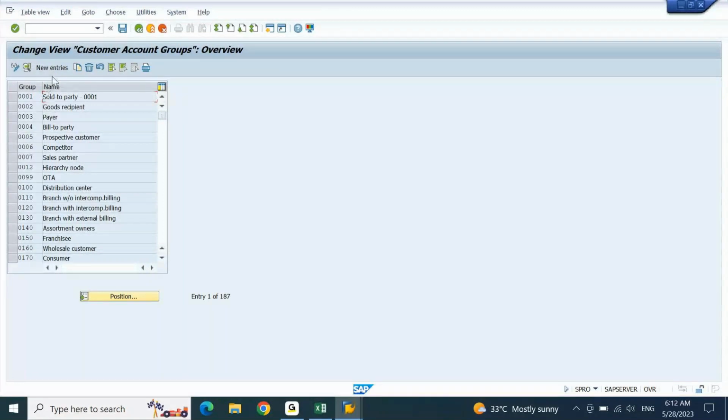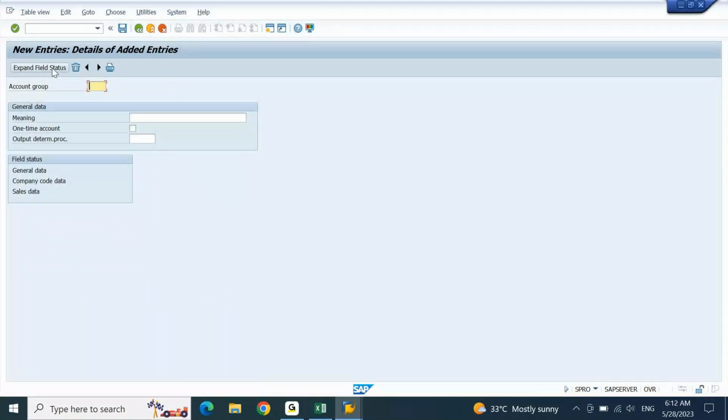As usual, new entries on the screen. I'll give the description as test local customers because we are only trying to understand how settings are made. Later on, we are going to add a detailed requirement of our accounts payable and then receivable along with account groups, number ranges, everything. Now I am going to write test here. Account group we are writing as test. Description, test local customers, proceed to save.